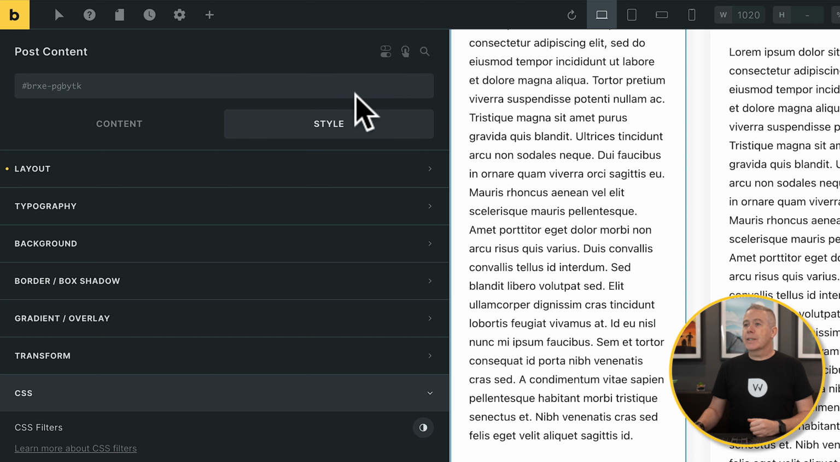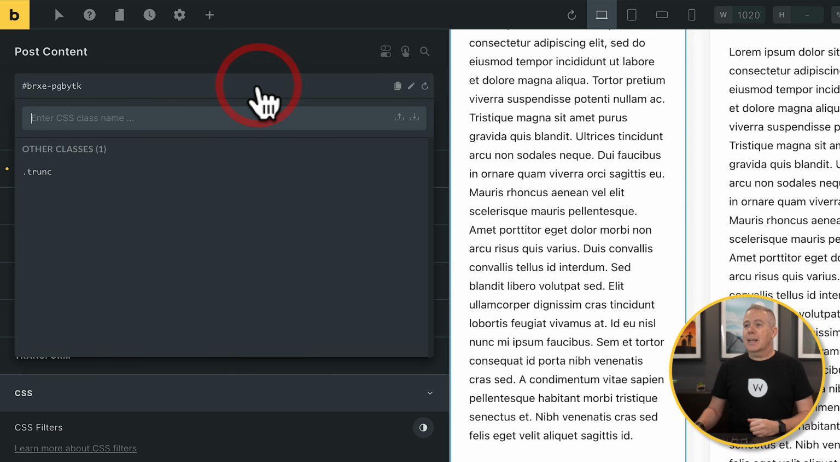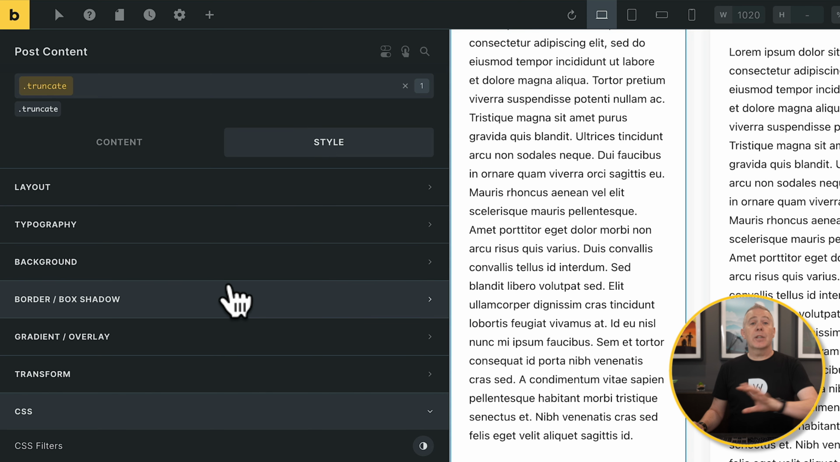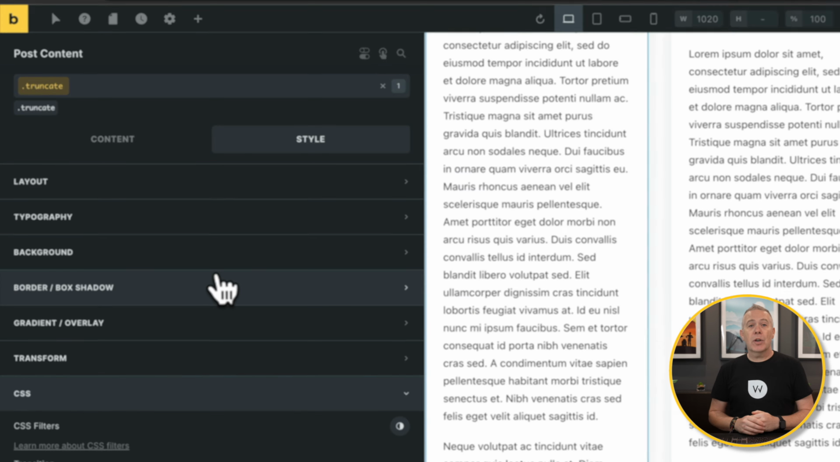So what we're going to do is apply a custom class to this. All we need to do is come over to the options, click, and add a new class in. We're going to call this Truncate, but you can call it whatever you want. We'll hit enter or return, and that now has created a global class. So I can use this on any template, any page I want, where I want this particular function to operate.